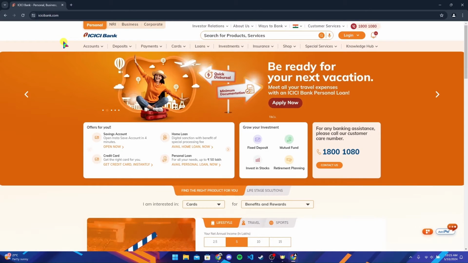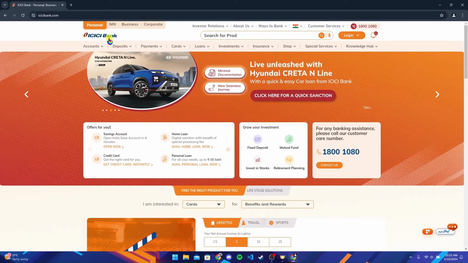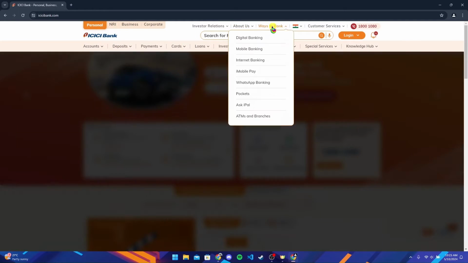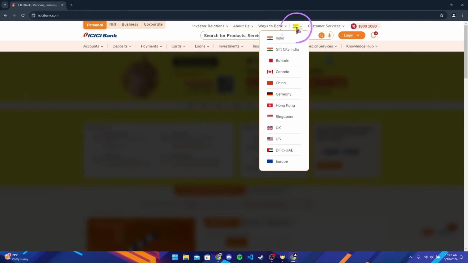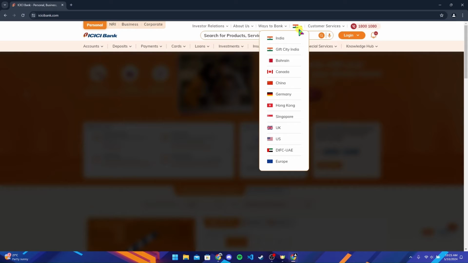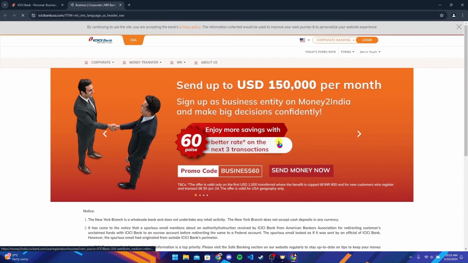After that, you will be redirected to the official homepage of ICICI Bank. Now at the top navigation bar you will see many options. Hover to the flag. Now depending on where you live, click on the country name. Now a new tab will open.